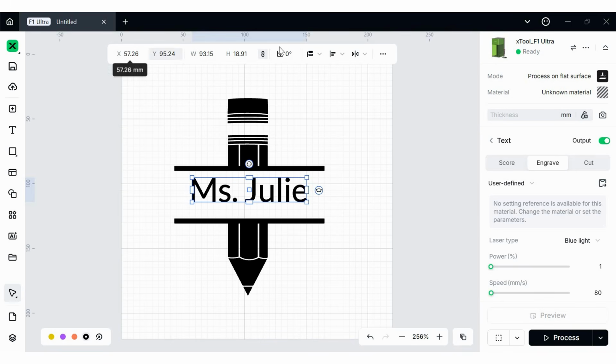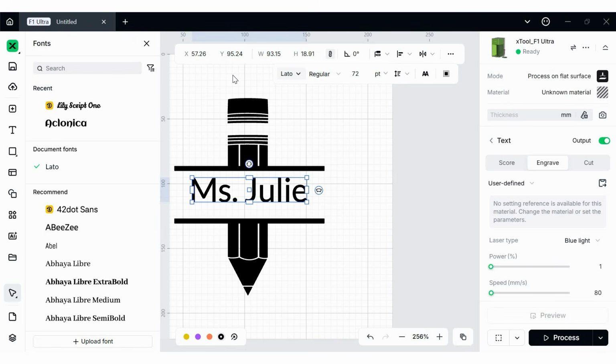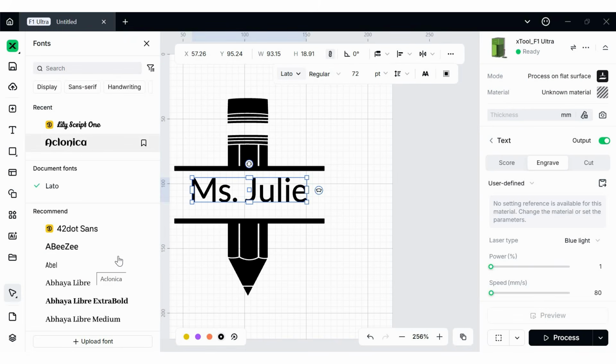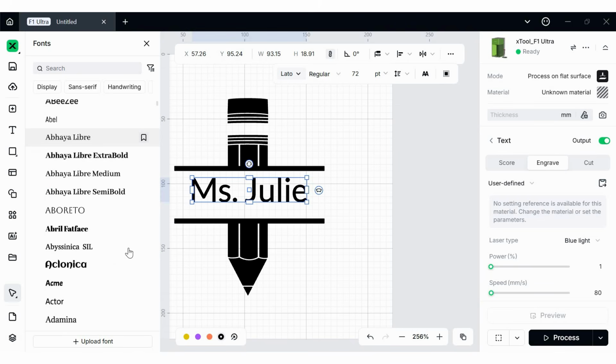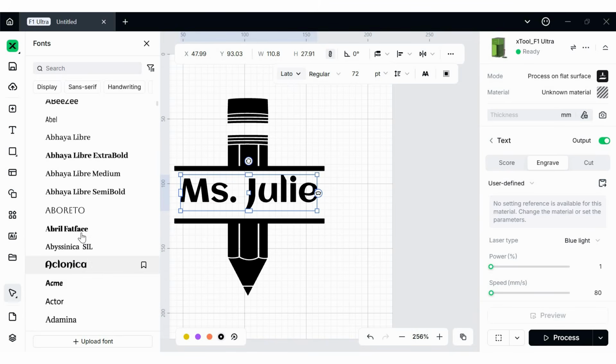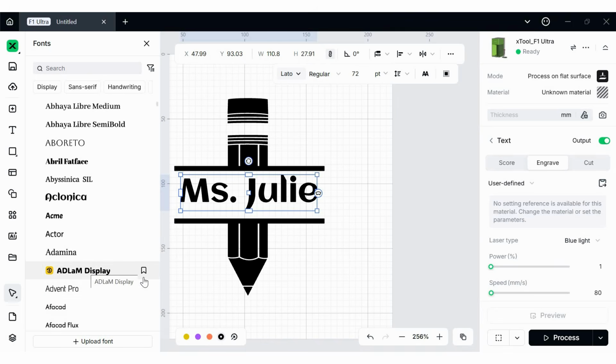When I hit text, I have a lot of those same options, but if you hit these three dots right here, these are the important options. So click on Lato, which is your default font whenever it comes up, and we have a ton of fonts here. Now there are xTool fonts, there are your system fonts that are on your computer, and then you have the option to upload other fonts. And if I scroll over them, you can see the font change, so I can see what it's going to look like.